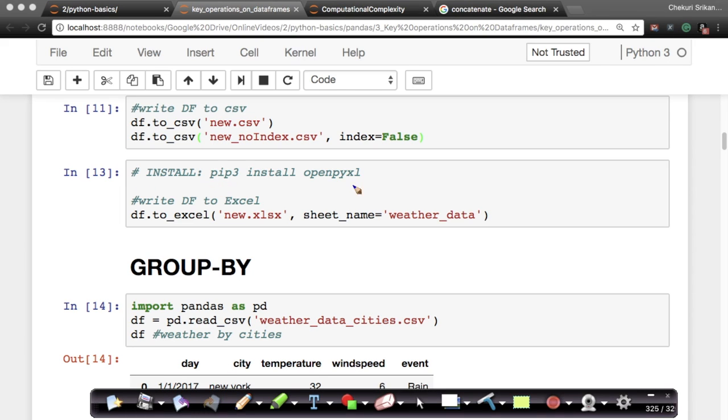To store data into Excel files, you have to install this package called openpyxl. Open because it's open source, py stands for Python, and xl basically stands for Excel. This is a very interesting package in Python which helps you store data to Excel files. All I have to do is say df.to_excel. Just like to_csv, I just have to do to_excel and give the name of the file.